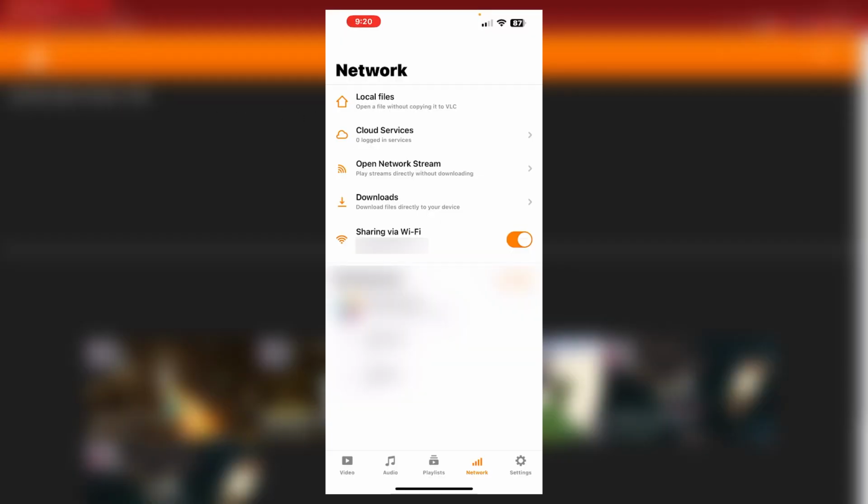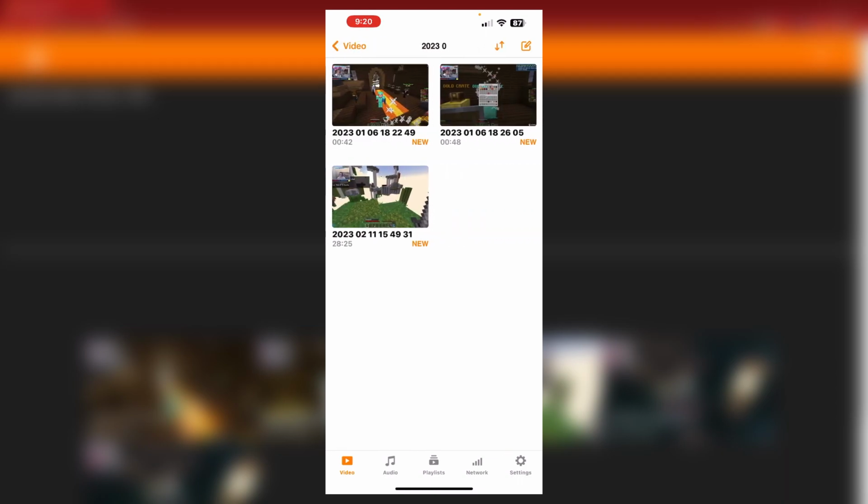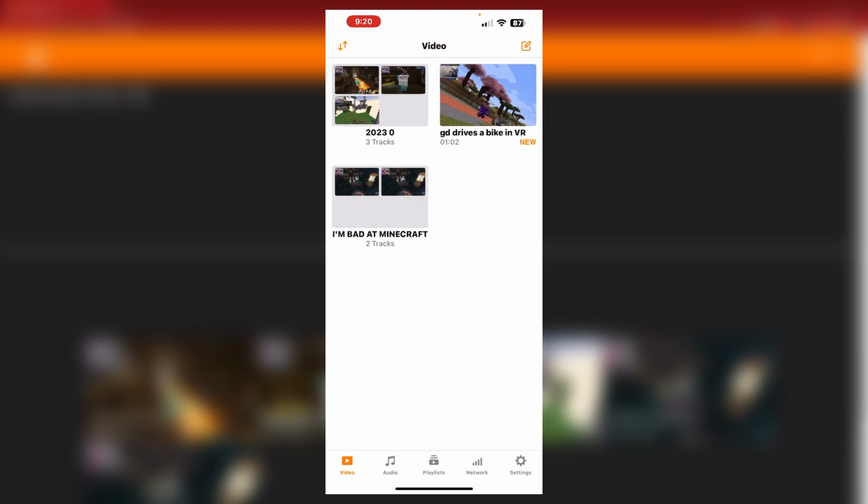And then back on your phone, go to the video tab, and then you should see the clip there. Now it might put itself into a subfolder depending if you have multiple clips on VLC. But if you just download the app, then you'll just have the one clip there.